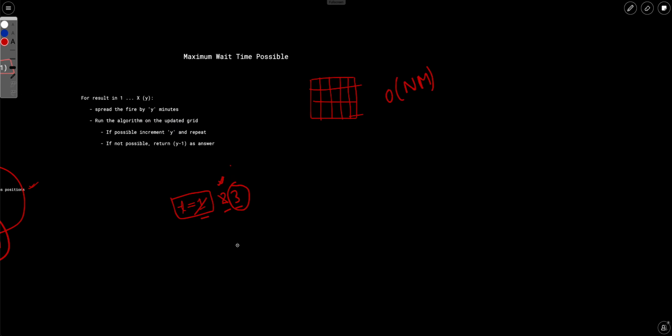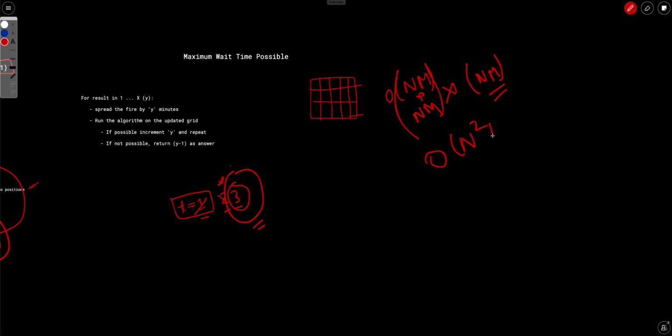So after selecting this, we are again doing an operation of n into m. So this will be the cost of checking one time. But time can also be n into m. The man can wait for n into m time. Let's say there is no fire in the grid at all, so the man can wait for any amount of time, no matter what. So the complexity would be n square into m square, right?